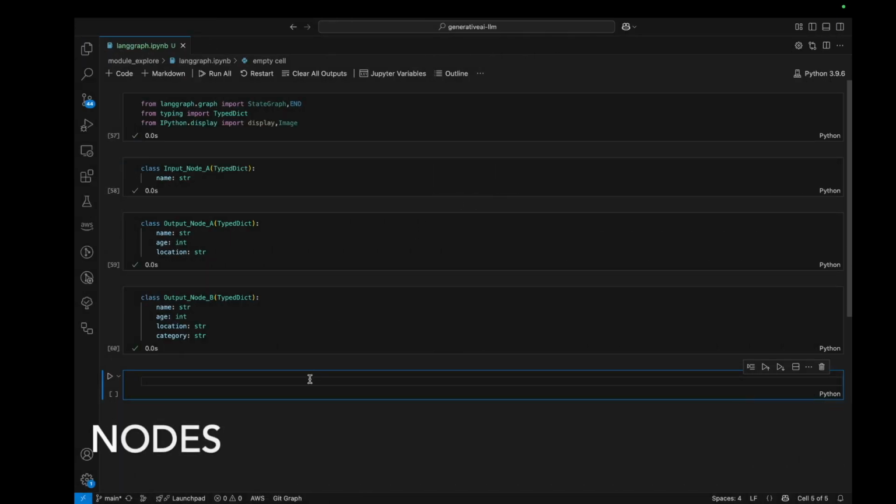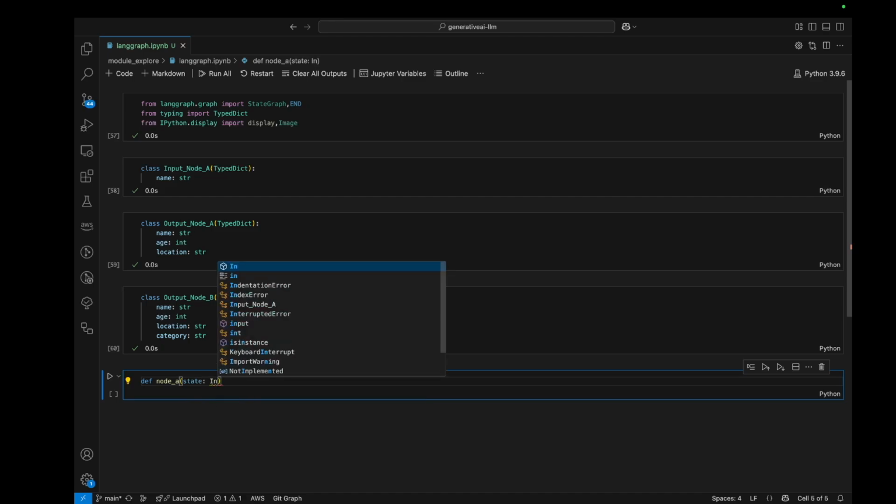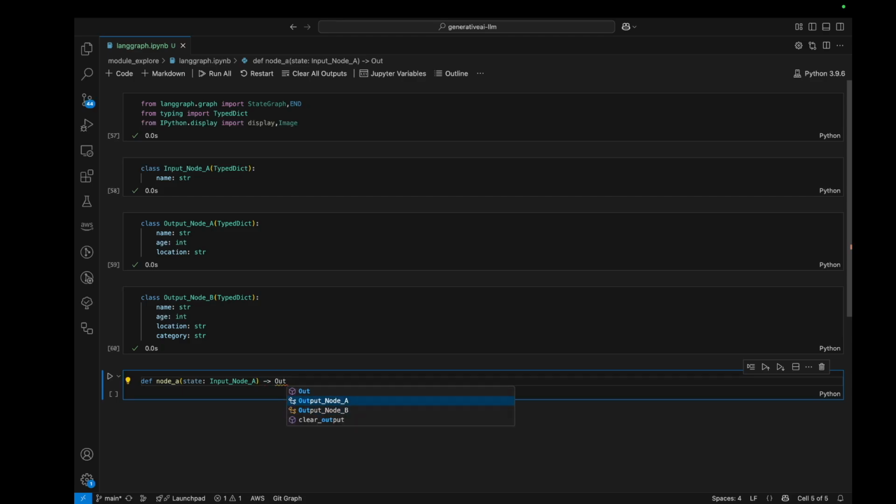Now it's time to create the nodes. Nodes are the functions or runnables pertaining to a LangGraph workflow. Let's define node_a. Here state is going to be InputNodeA, because it will accept the input as InputNodeA, and it will provide us the output OutputNodeA, right?